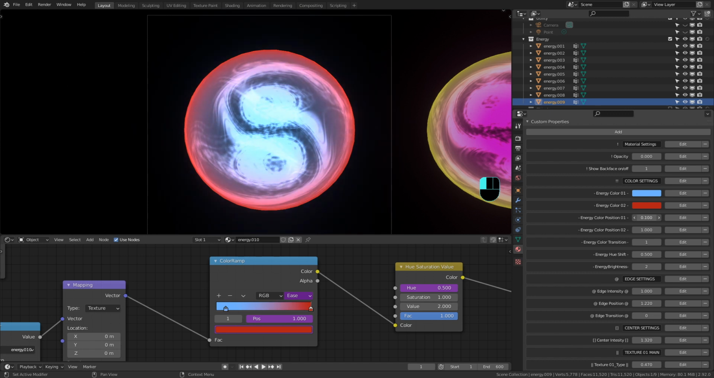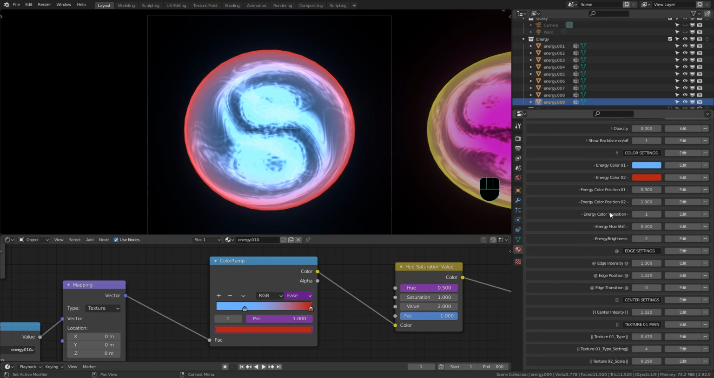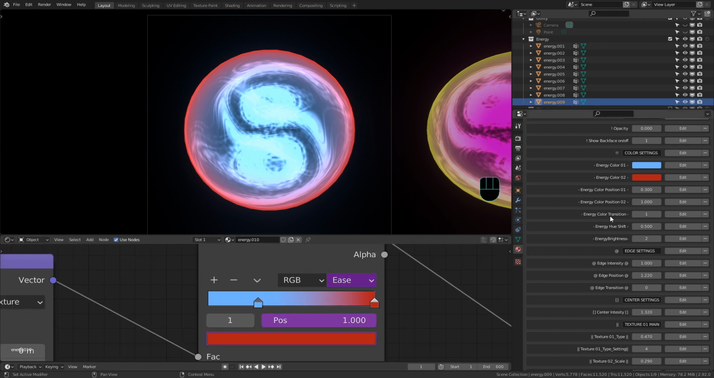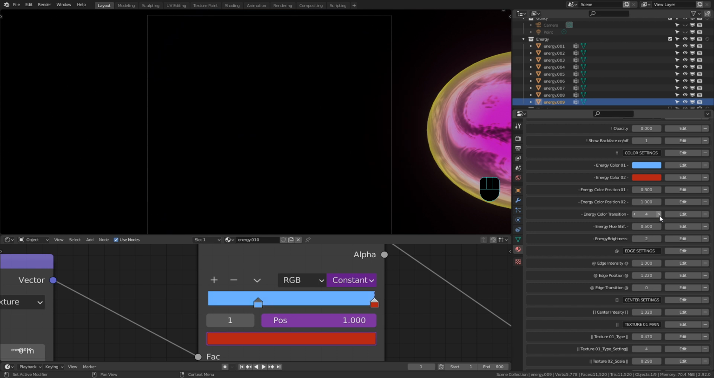You can play around with these. Sometimes you mess with these because of the colors. They're not blending so well, so you'll mess with these. This energy color transition, this is just the easing that is in the color. So right now it's on ease. So if we change it to 0, it'll be linear. I guess the best example to show this would be constant. So let's go to constant. So that's going to be the last one, B spline cardinal constant.